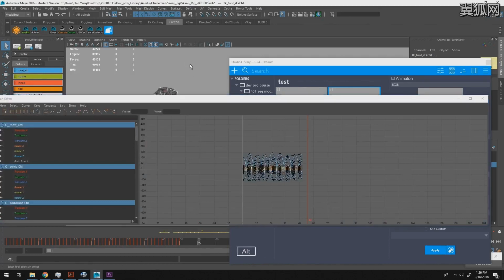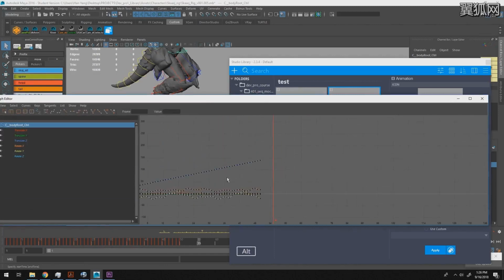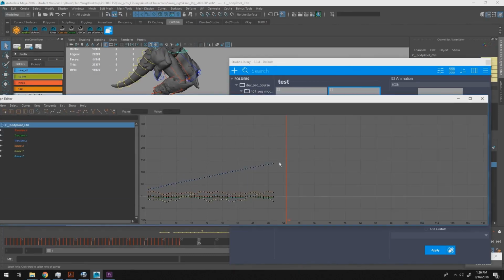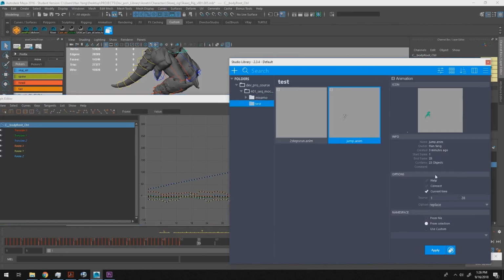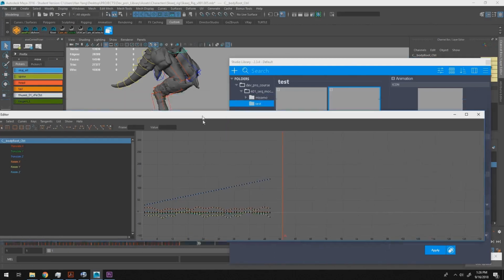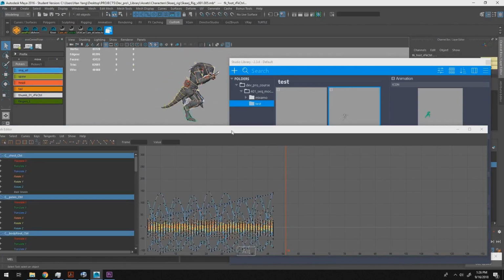Here we have a connect option. Connect means, if we open the graph editor, let's use the hip as the example. As you can see right now, the translation Z is going up, which means the character is moving forward. If we check connect, once we import the clip, regardless of what the original hip position was, it would just connect to the last frame of the previous clip and keep going forward.